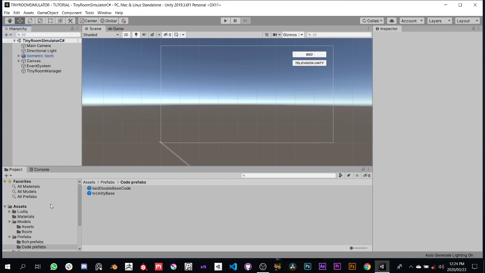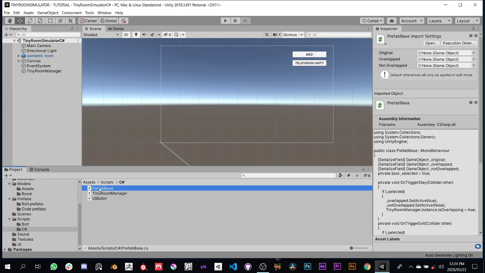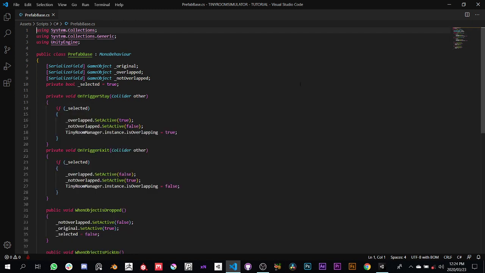So I'm going to go to my scripts folder and open up my prefab base. Apologies for all of this. If Visual Studio Code is giving you any grief, just move over to Visual Studio. Visual Studio Code has been doing a lot of weird stuff since this update from Unity.